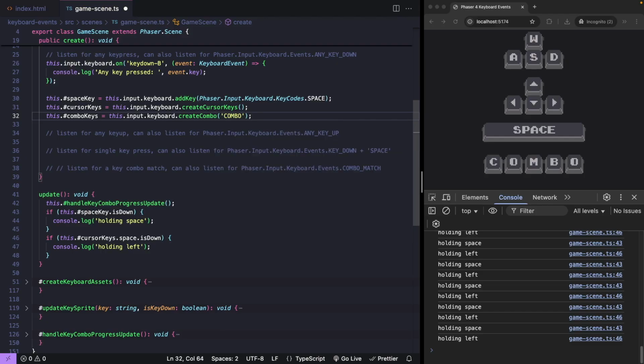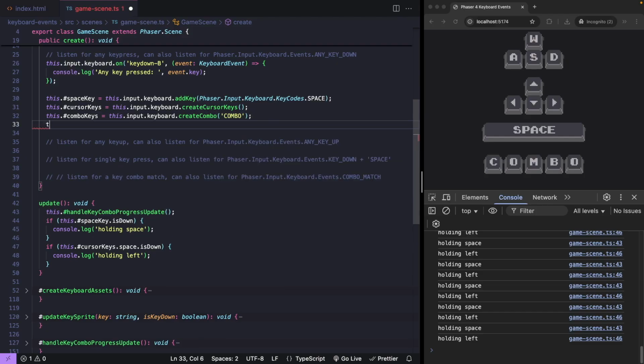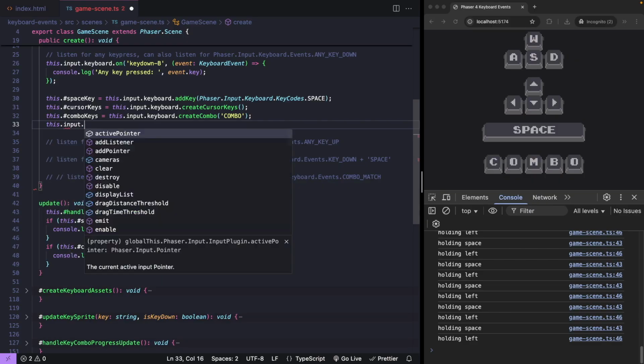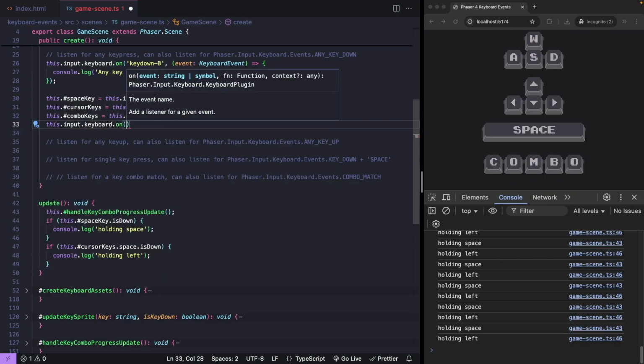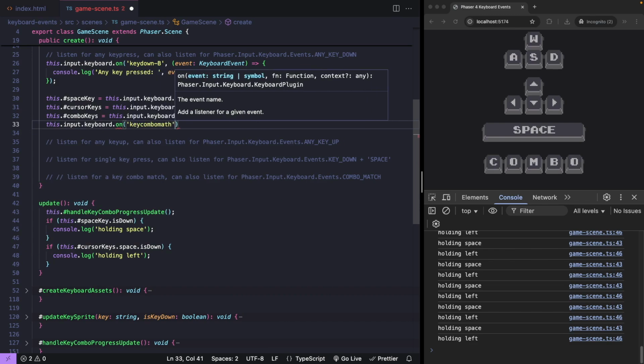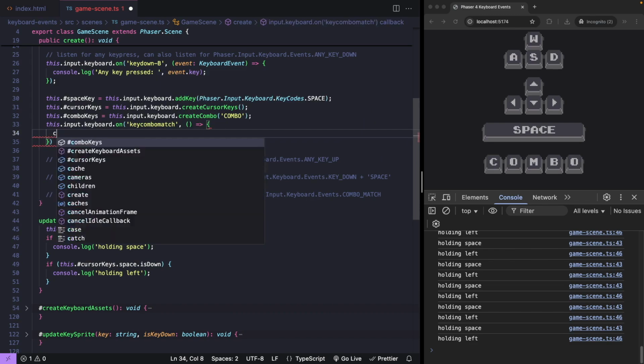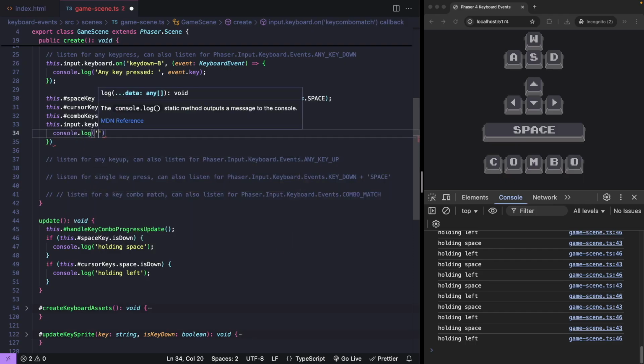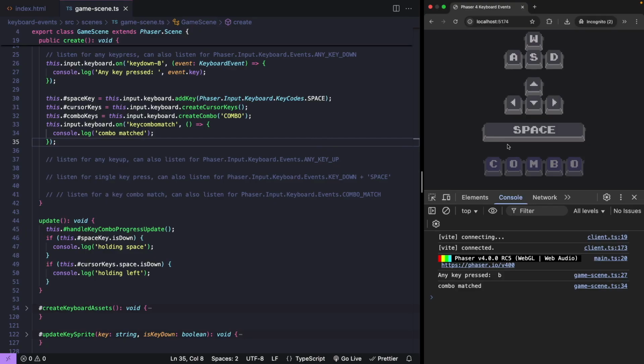To be notified when your combo is matched, we can listen for an event. So if we do this.input.keyboard.on, we want to listen for our keycombomatch. And then you need to provide a callback function. In this function, we're going to do a console log, and we'll say "combo matched". So now if we press those keys in order, we should see our event gets fired.